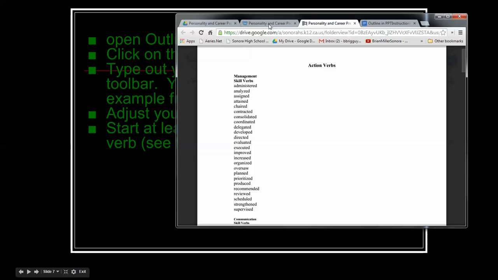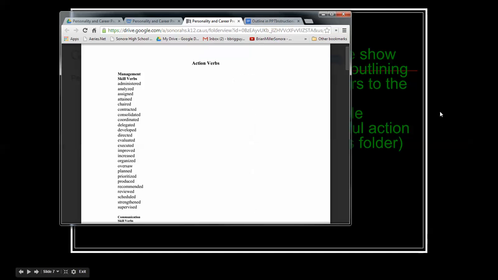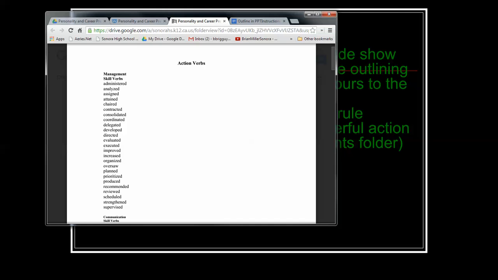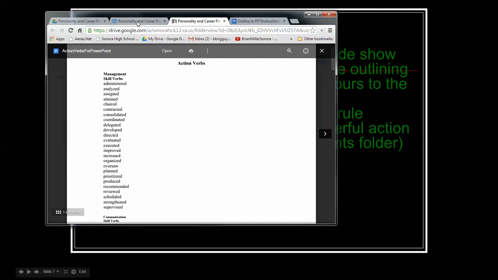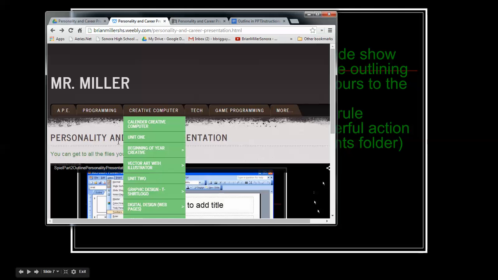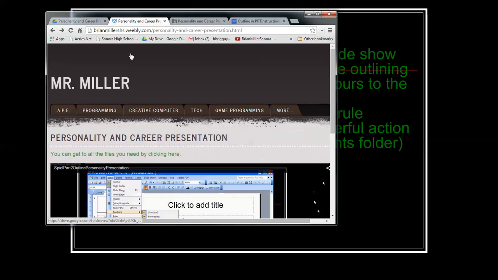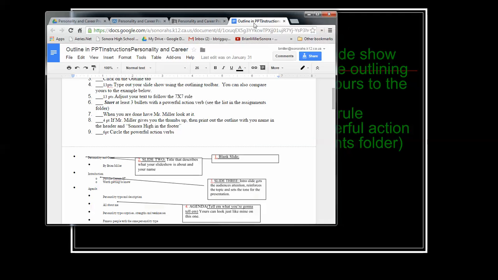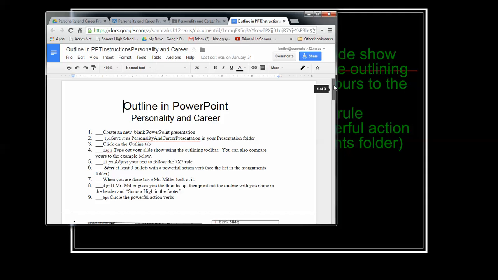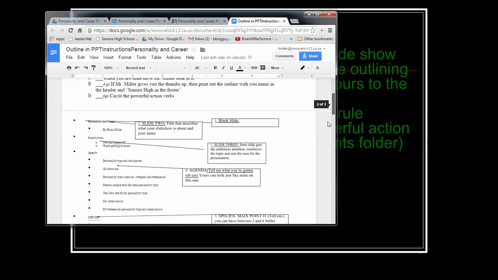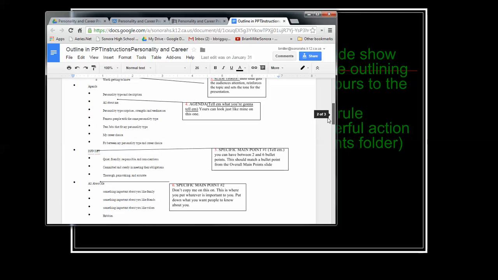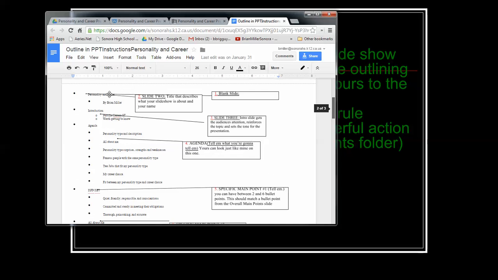But here's what we're going to do. You're going to go to my website, and you're going to go to the personality and career presentation page. You're going to click on here to get to the files that you need, and one of the files that you're going to look at is the outline and PowerPoint instructions, right? So read through these instructions, hit pause on this video, and read through these instructions right here. Okay, but here's the key thing you need is on the second page. It tells you what's going to go on this thing. So here's the outline.